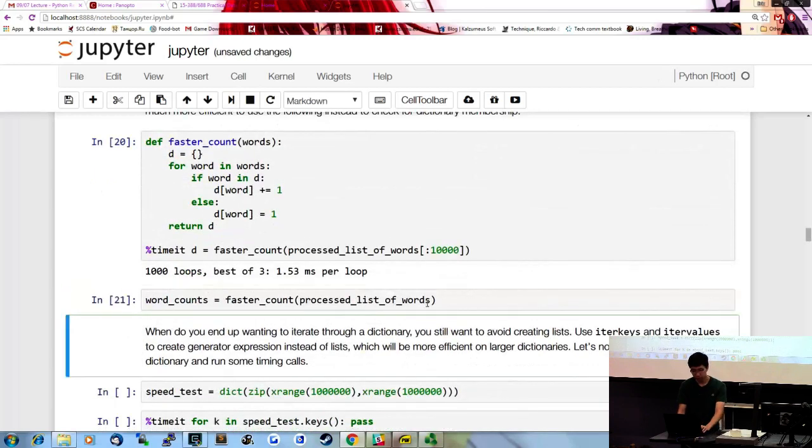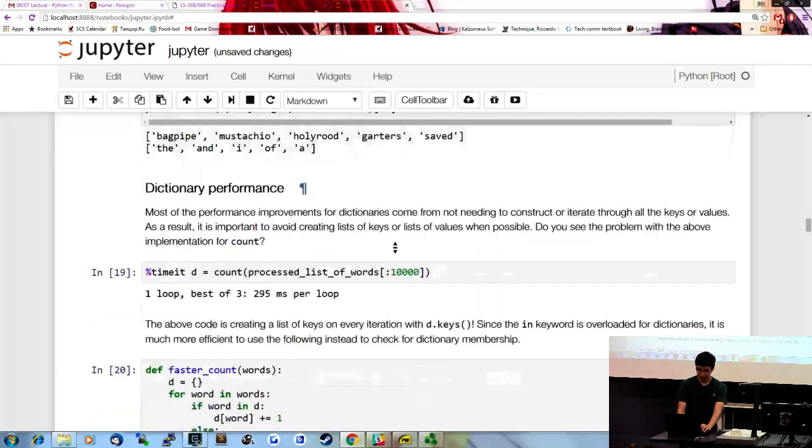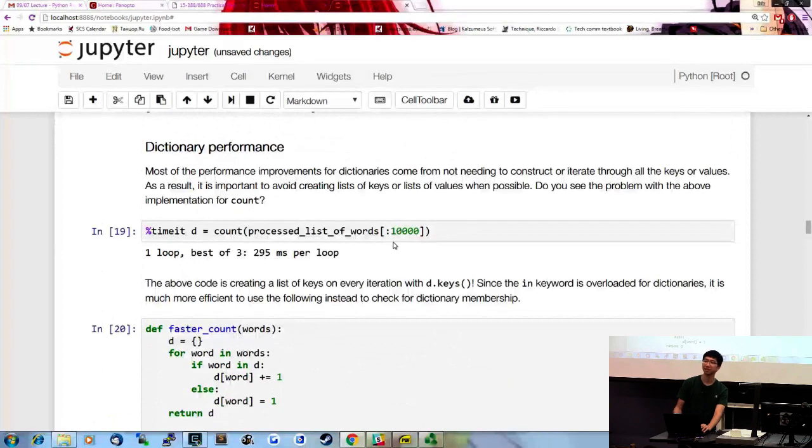So here we're going to use the faster one to process all the words. If you want to see how long the slower one takes on all the words, you can also run that and let me know by the end of class if it actually finished.